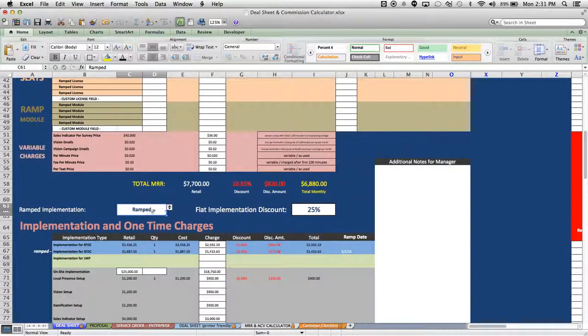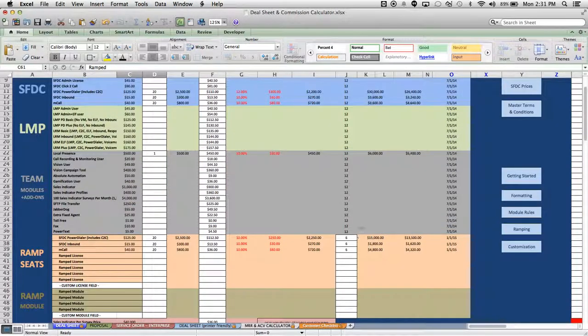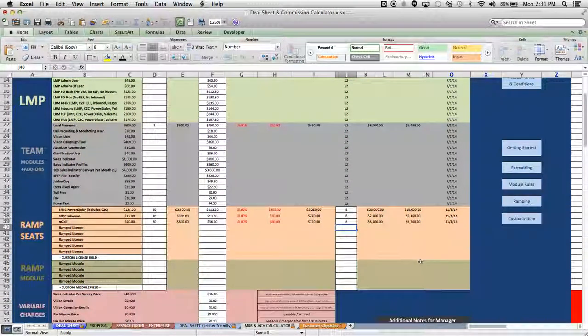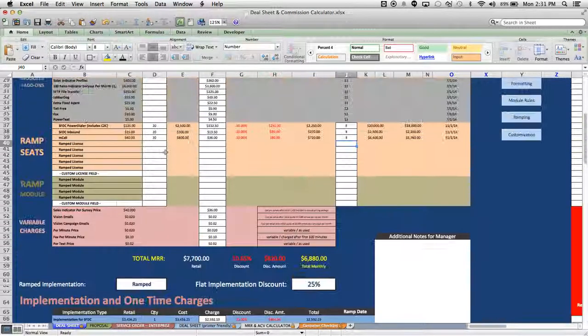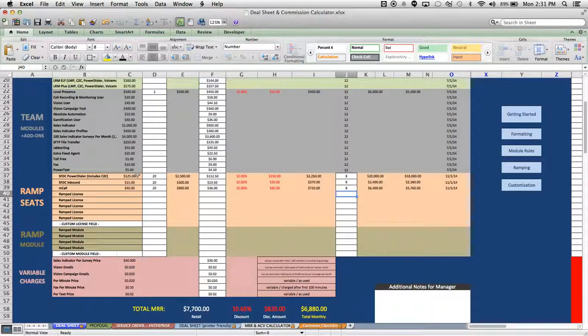And then this allows you to basically say we're going to have these automatically come in on the day that we've said the additional ramp licenses will be showing. So if we change this to month 8, remember it was saying January 1st before, this will also reflect the right date that it's ramping in. So same thing applies for any additional modules we'll be ramping in.